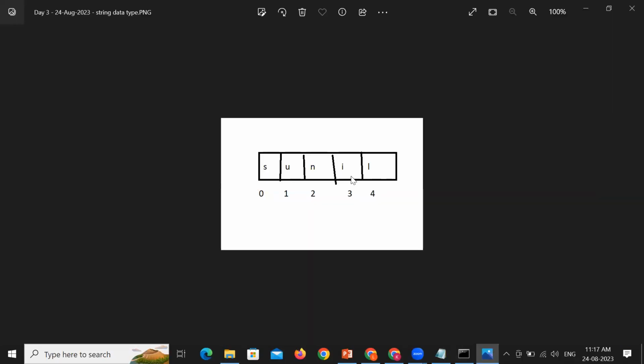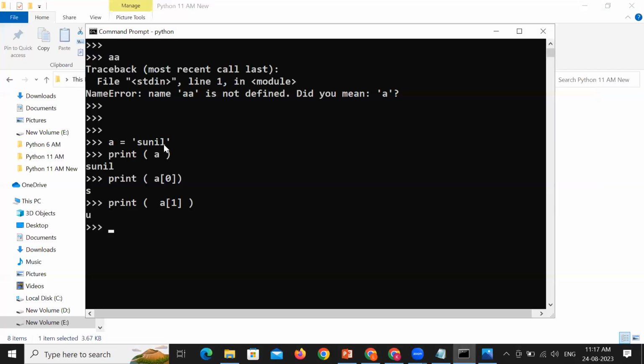SUNIL, it's a 5-letter word. The index number starts with 0, ends with 4. I want to print the last character L. If you want to print the last character, you have to go for index number 4. If you want to access the last character, index number 4 ends with L.